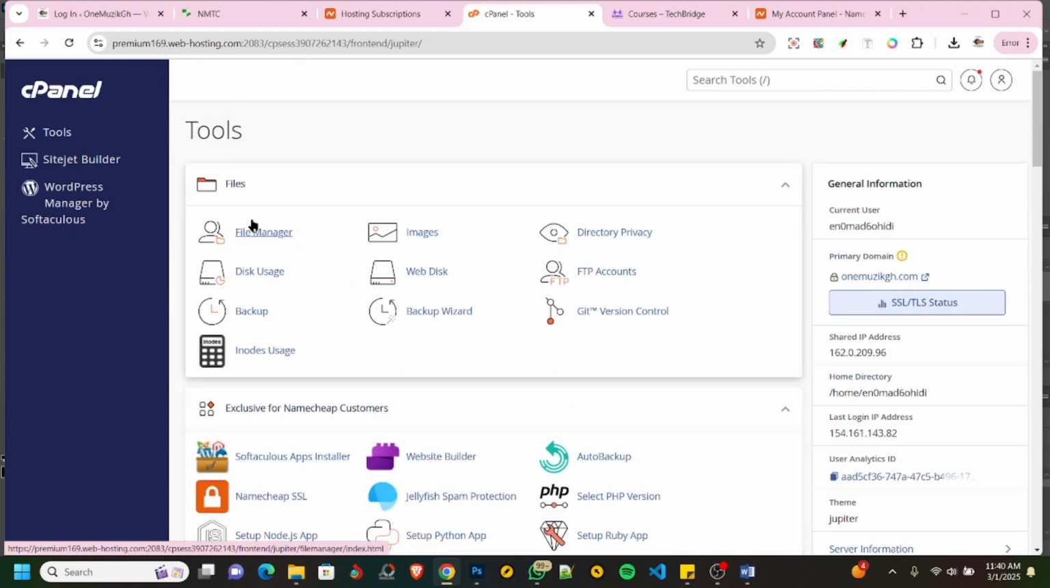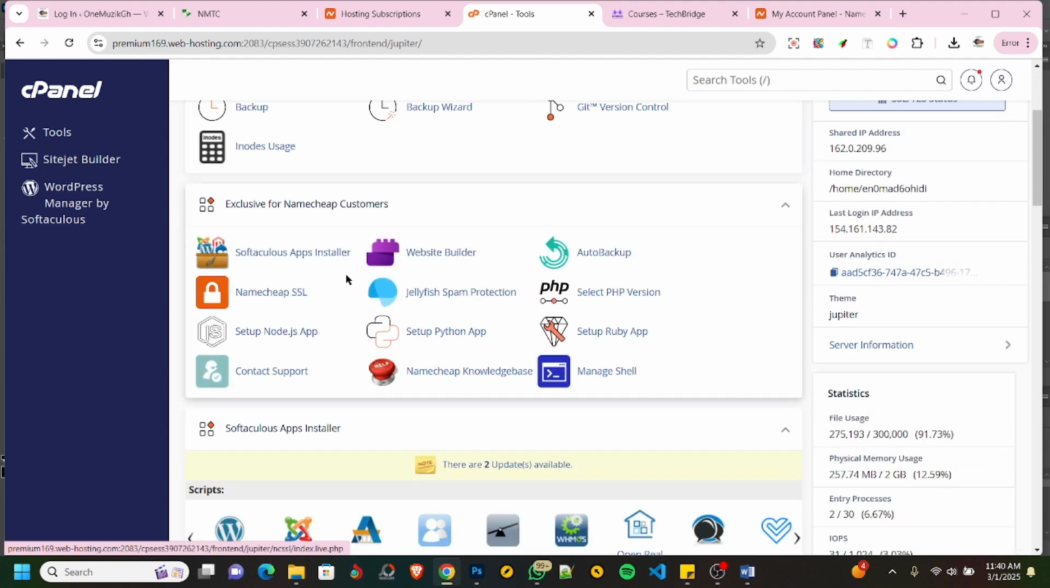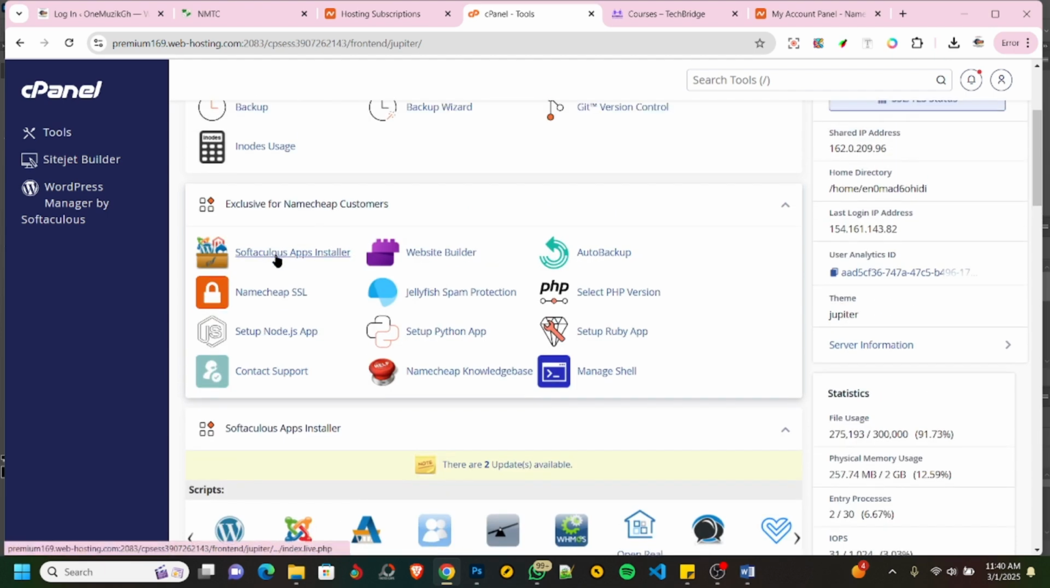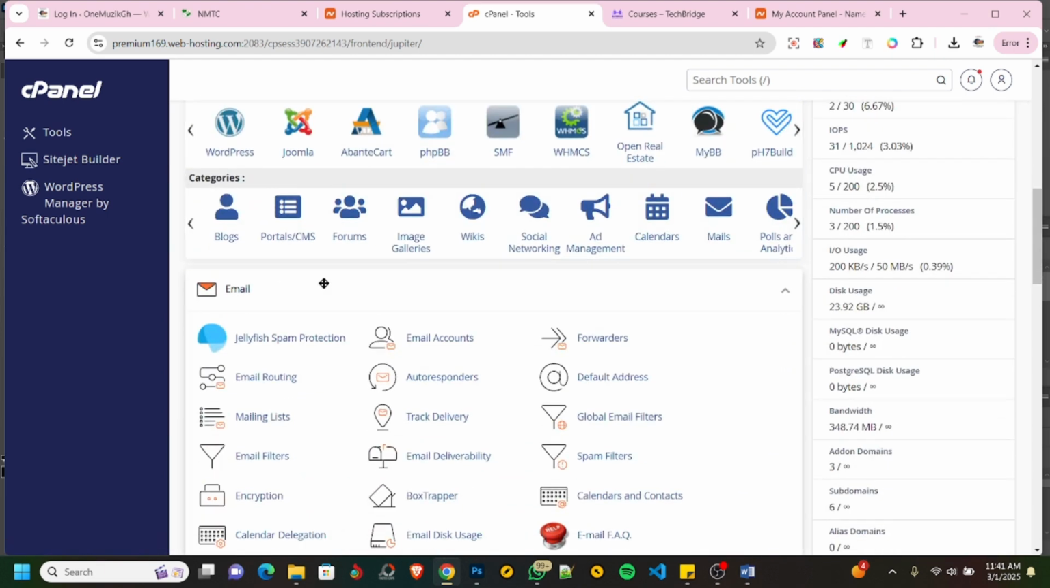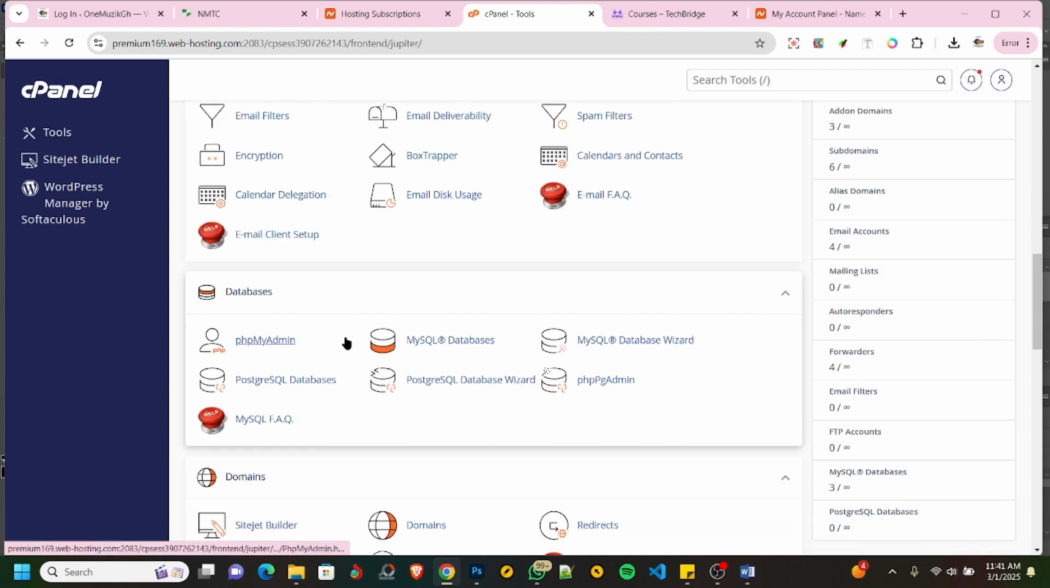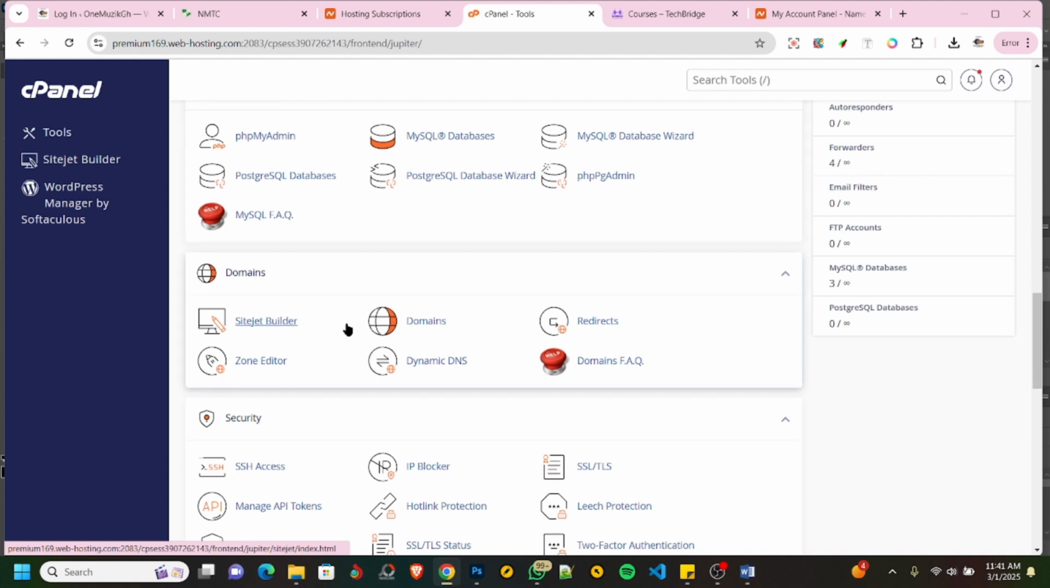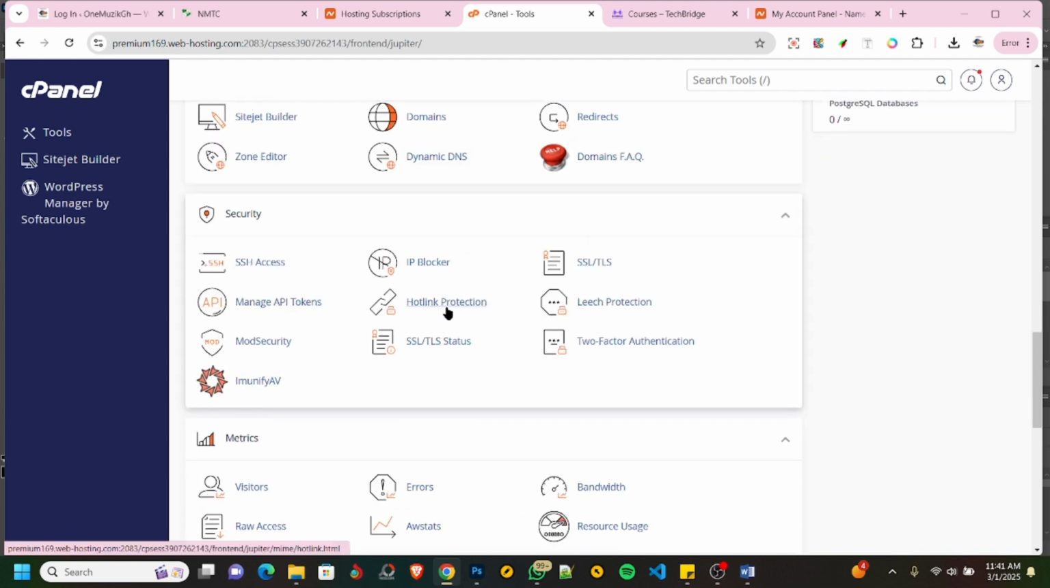The files section contains all the tools you can use to manage your files, and this is the Softaculous app installer side, where these are the CMS, content management software, that you can use to develop your website with. This is where you configure your email, customize email and all that, and so on. Database is where you get access to the database you created on your website, and these are the lists where you can get access to list of domains, redirects, subdomains and all that. And this is where you configure the security of your website.